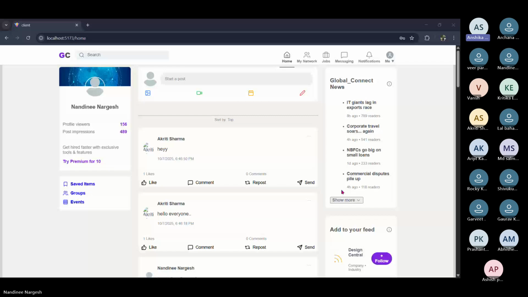Yes, Nandini. Okay. So actually, I only built the home page, my network page, jobs, and message pages. The other pages are built by Roki and Ashish. So I will explain the code.